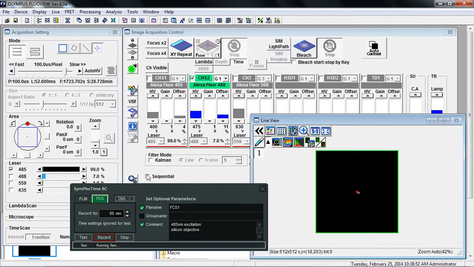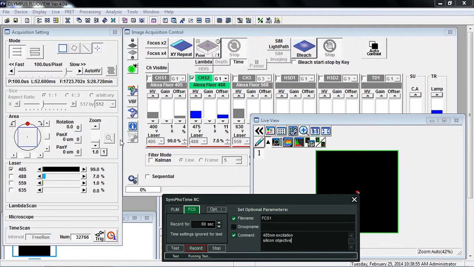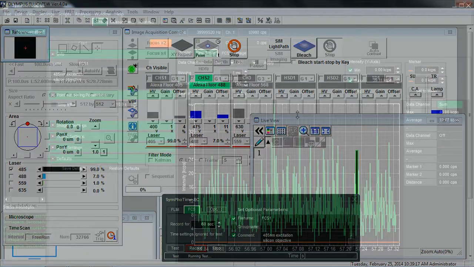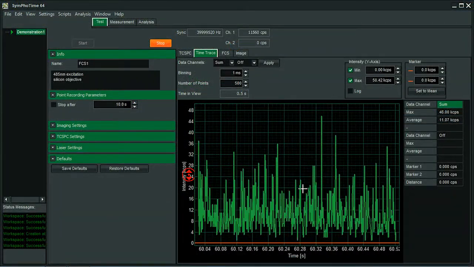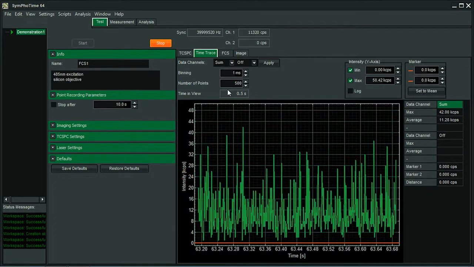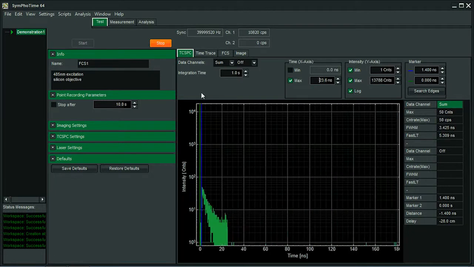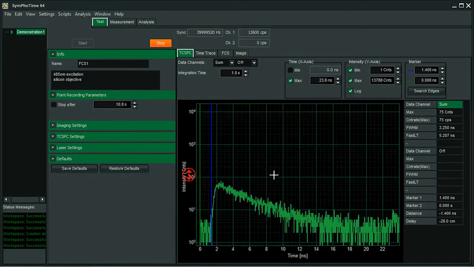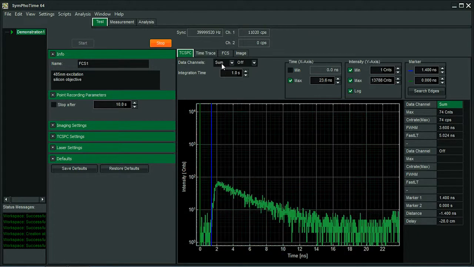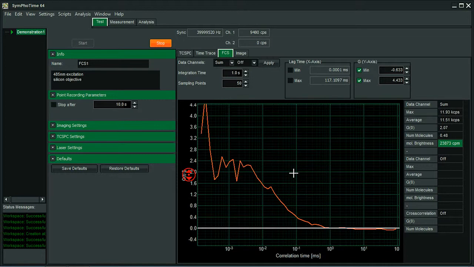The measurement time in the Olympus software is given by the pixel time times the number of pixels times the repetition. So here, this is set to a very high number. So it will record basically for 29 minutes roughly. So if I start the measurement here, I can see the fluctuations that are caused by the diffusion of the single molecules. Here, I can see then the TCSPC curve, and here you can see the FCS graph.